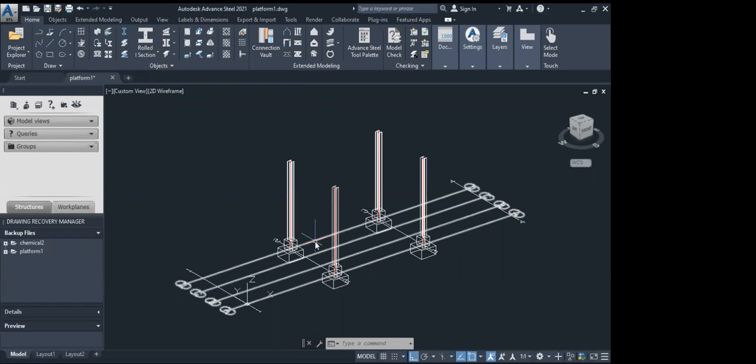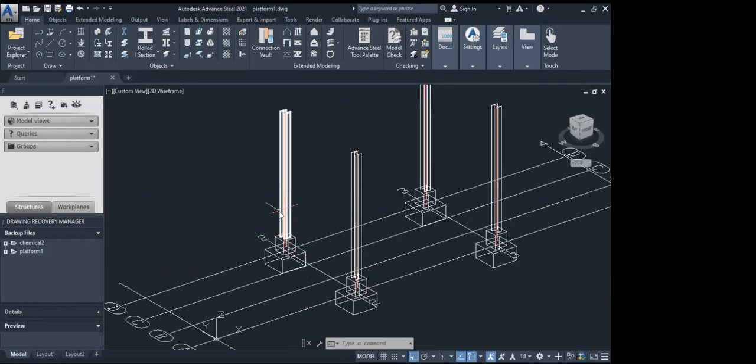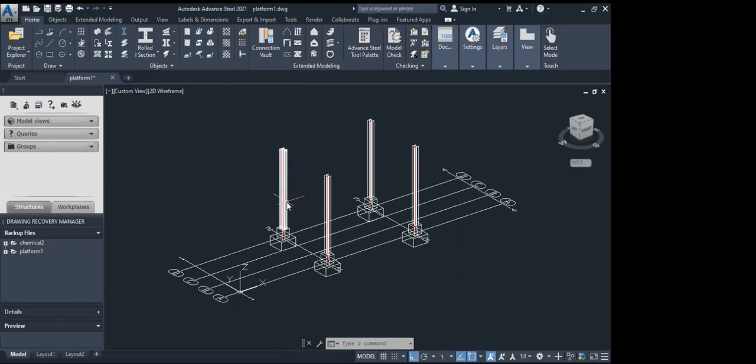I'm going to continue my second advanced steel tutorial. Previously we did a simple column and foundation. Now I'm going to complete this model with beams and additional columns. Just copy this.